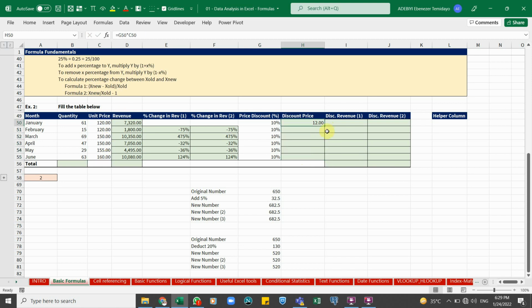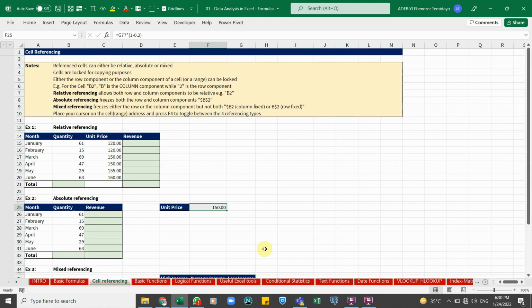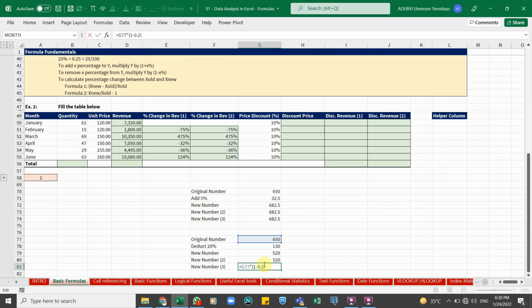Ctrl Z, Ctrl Z. Let me delete that. So let's see if we can apply the second formula, which is going to be, in this case, I'm taking the number and I'm multiplying it by 1 minus the discount. So let's see what I'm doing here. I'm going to say equals the unit price, which in this case is 120, multiplied by, I have to put it in bracket because I want to force the subtraction, 1 minus this value.